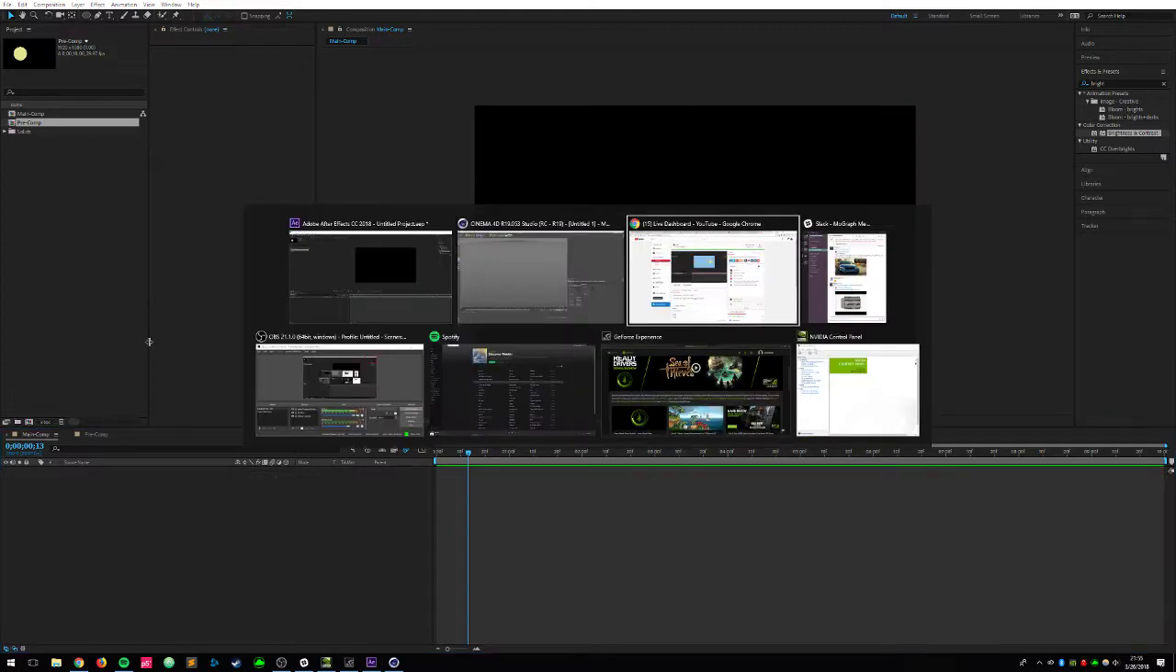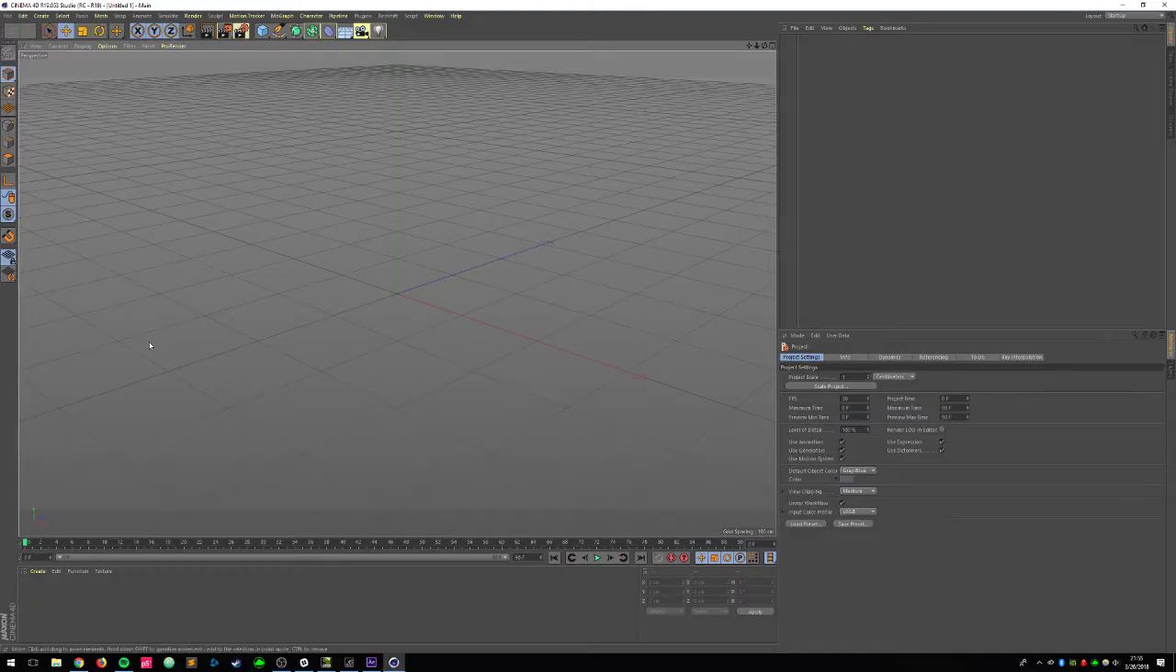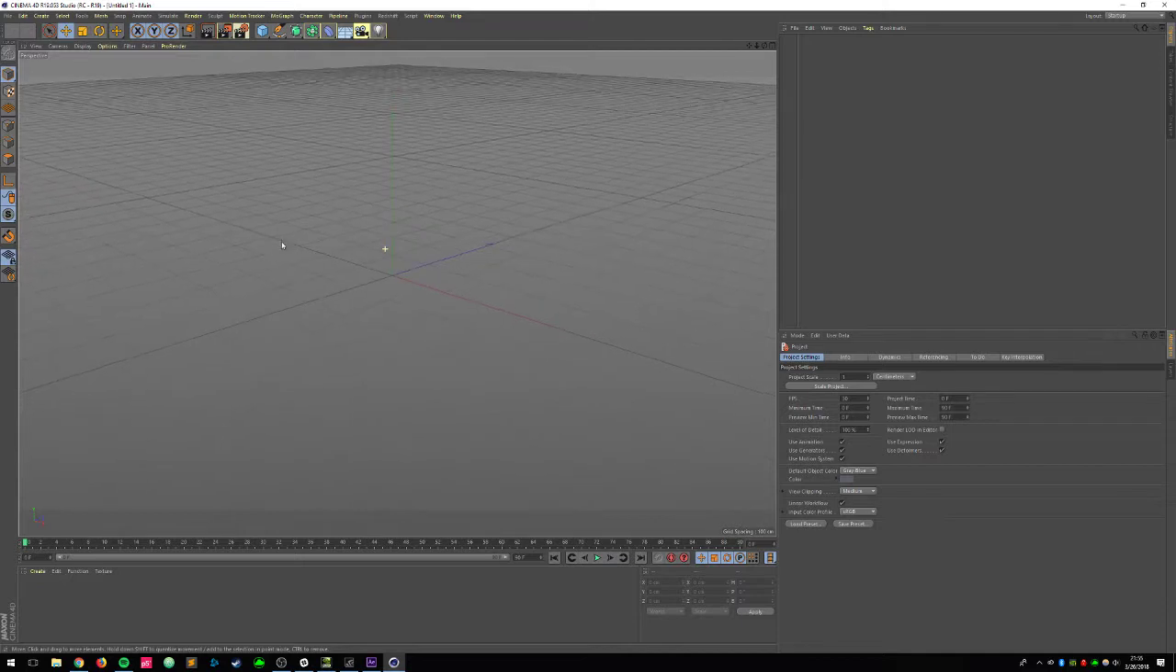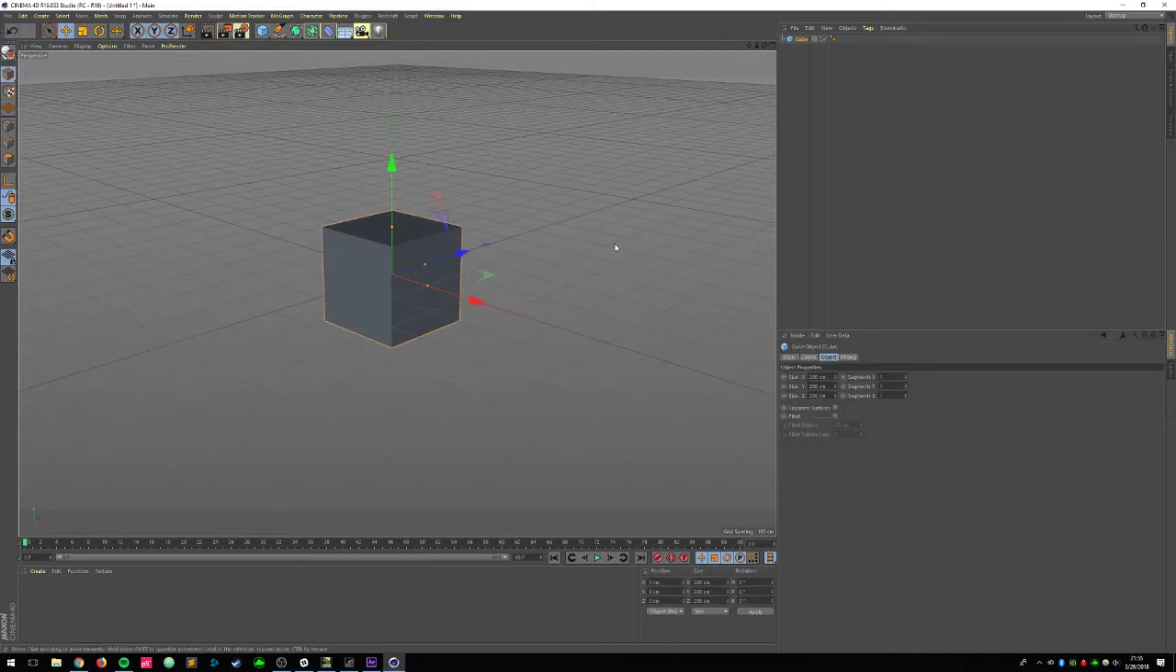I also just want to jump into C4D really quick and talk about a little bit of subsurface scattering and also the concept of basic lighting. So what I'm going to do is make a cube, right? I'm going to turn this fillet on, and move the radius down so that I have this kind of rounded cube.